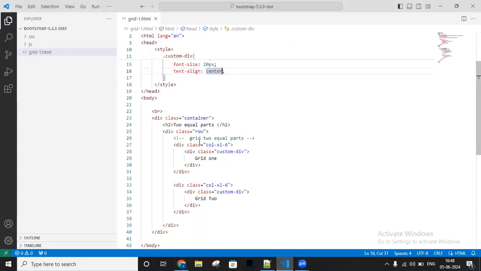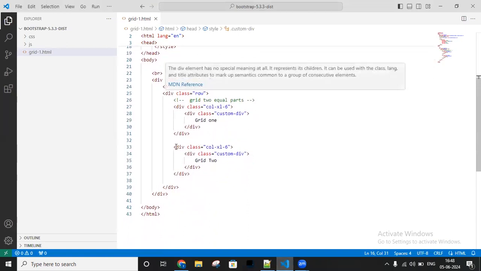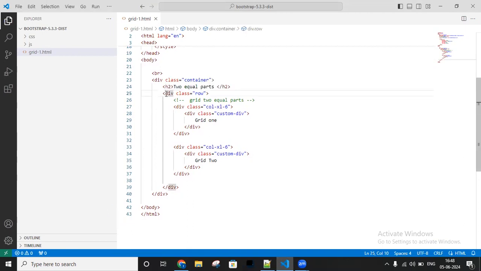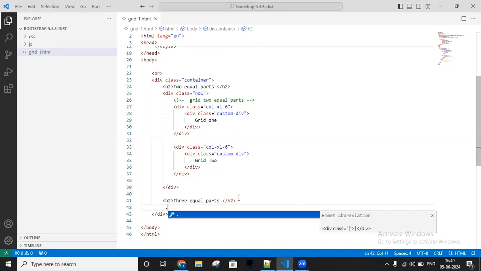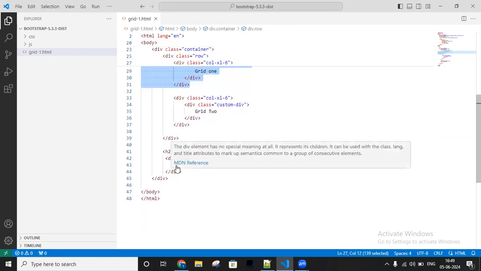Now the same thing, I want to divide this into three equal parts. So for this, you click on this row here, the row will end, and again we need to start one more row here. So this is three equal parts. For three equal parts, you can create a row here. The same thing, I'm just copying this entire grid column.